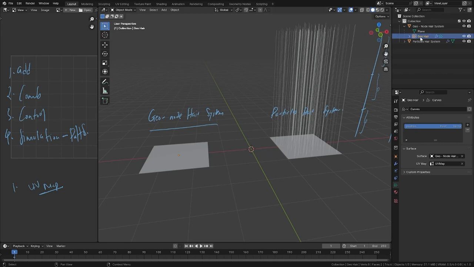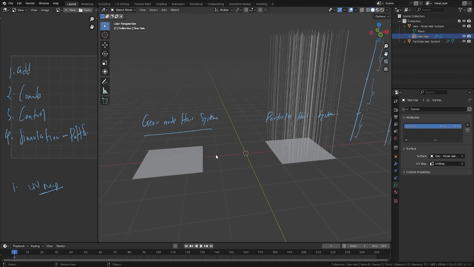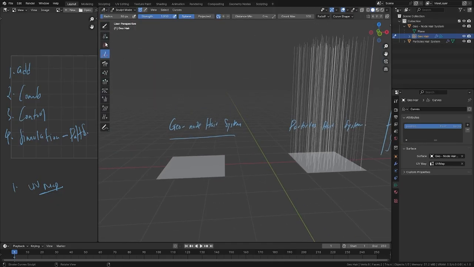So after selecting this curve hair, we can come here to change its mode. It has edit mode and scalp mode. So we'll go to scalp mode. In scalp mode, we have add and we have density.